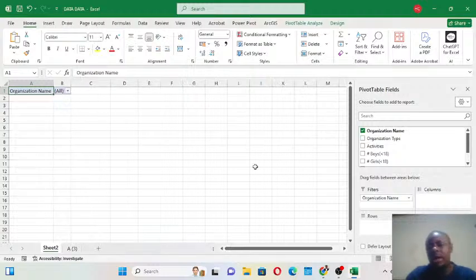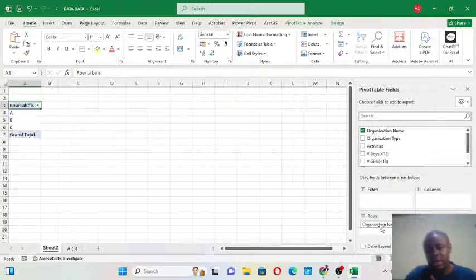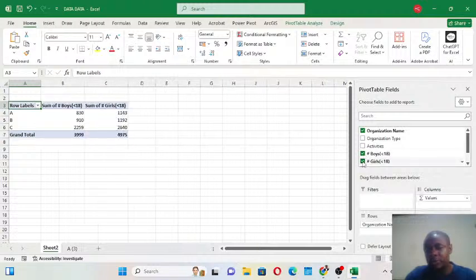Now you will see why this is happening. Now I want to remove these filters and move it from filter and bring it under row. Let's start with that so it makes it simple for you. Now we want to know how many boys and how many girls organization A, B and C are reaching out to. So I'll come here now and I click my boys and I click my girls.